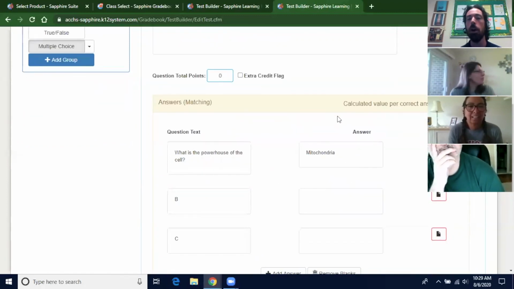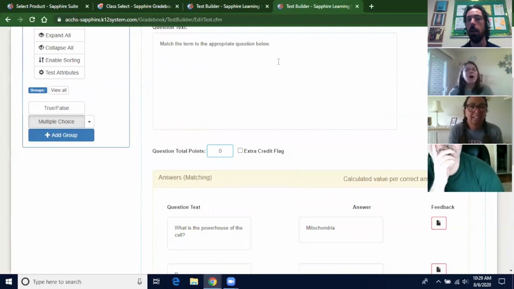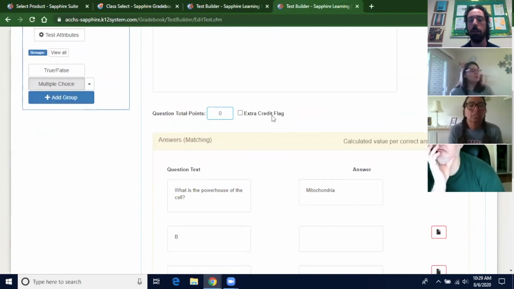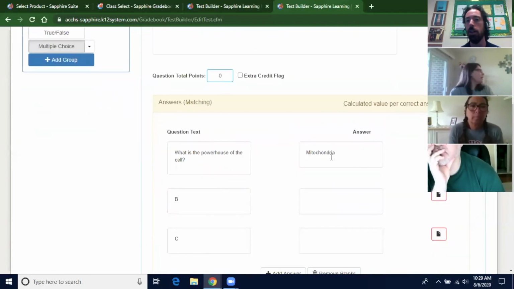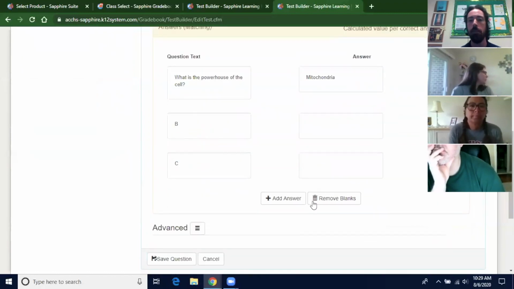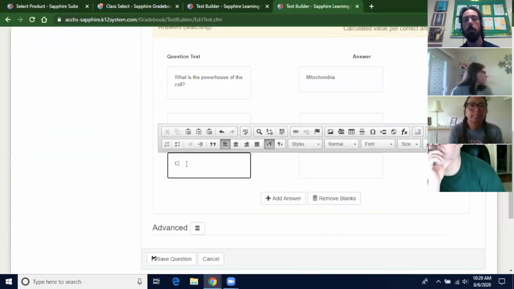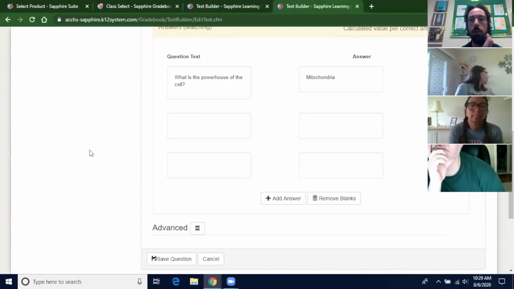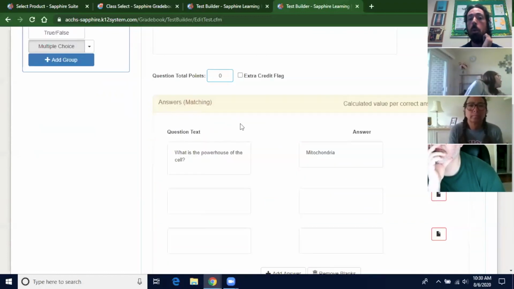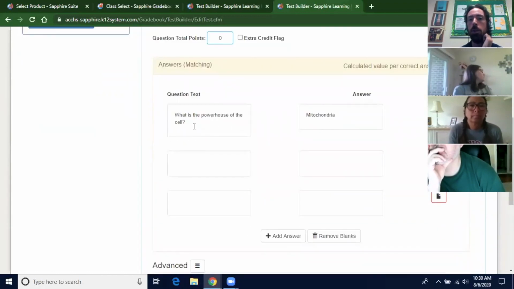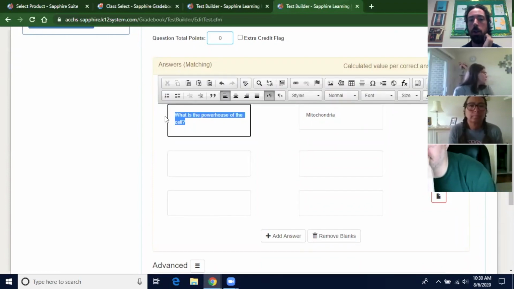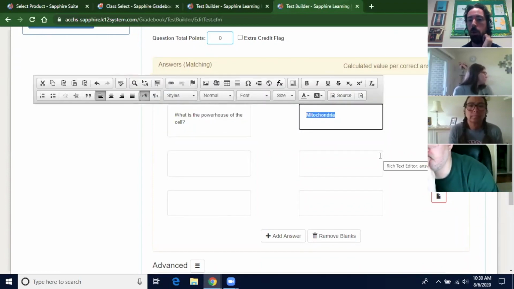Or you could set it up this way, and this would be the way that, maybe Rob, for vocabulary, you could do it that way too, where you have the definition and the term, and the students have to kind of match it up. That would be another way you could do this too. So what you're doing here is you're telling Sapphire, this is the question and this is the correct answer that goes along with it.